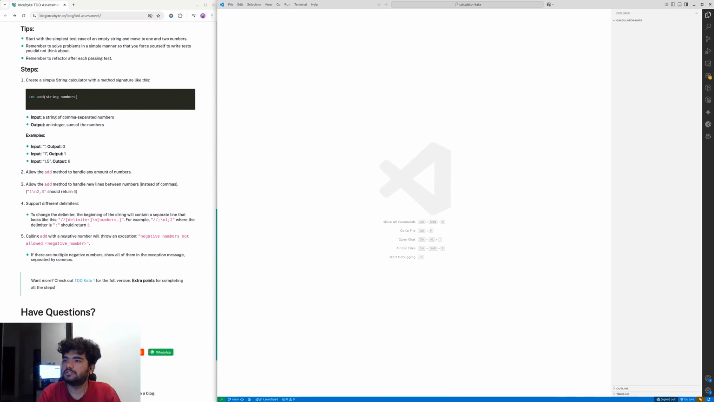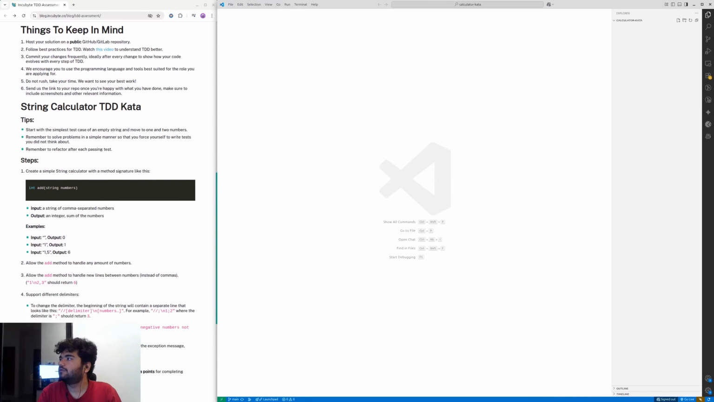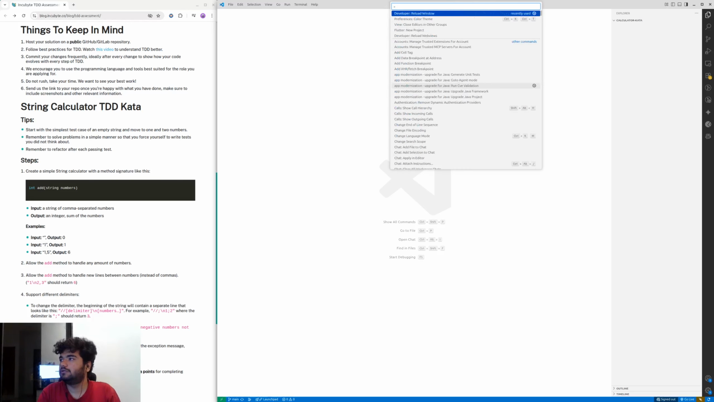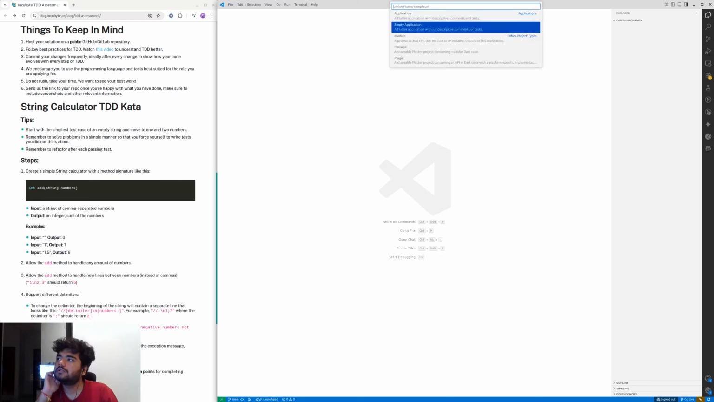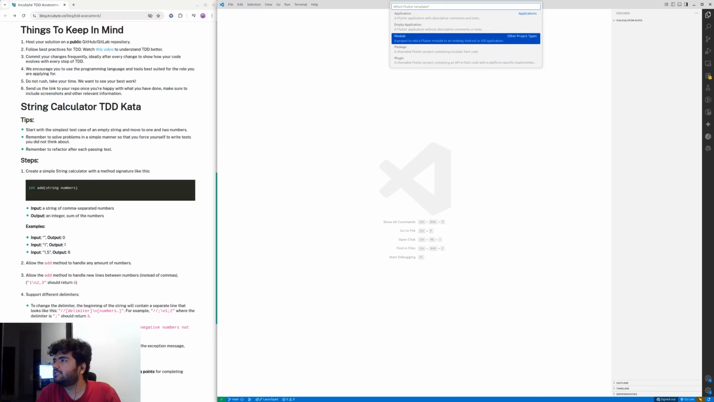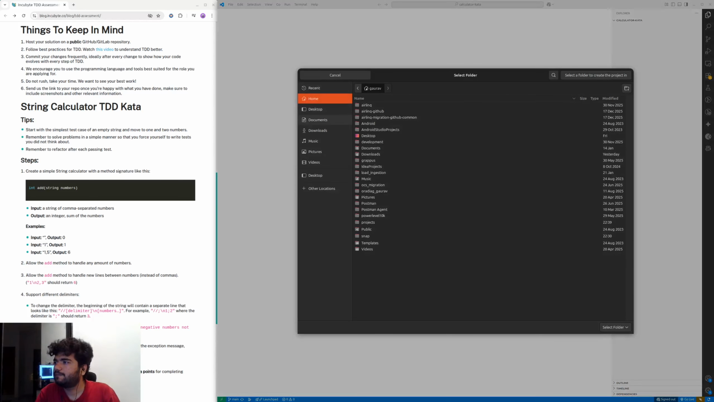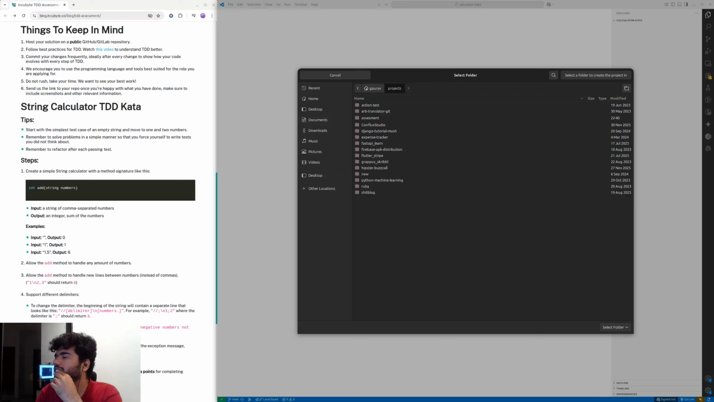Here is our problem statement that we can clearly see. Calculator Kata, Flutter, new project. A Flutter application without descriptive comment or test. I will make a package, a shareable Flutter project containing modular Dart code. No, we will use a package since we already cloned this. Projects, assessment, calculator Kata, select project.